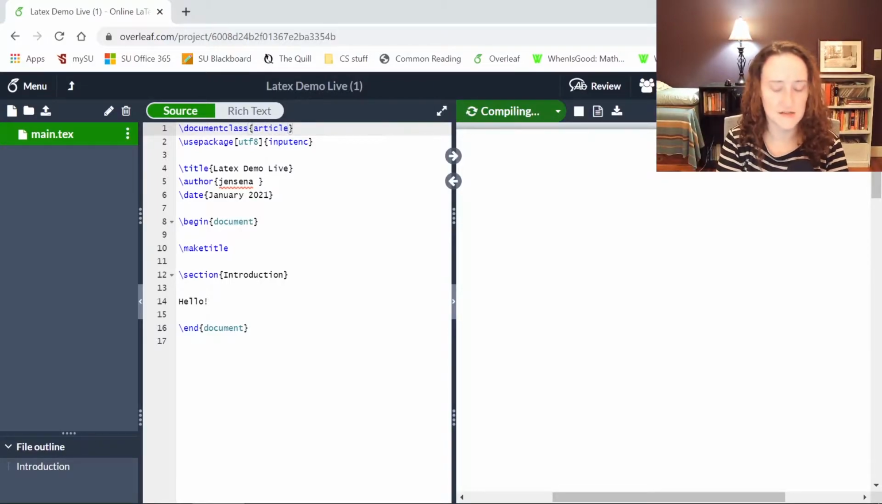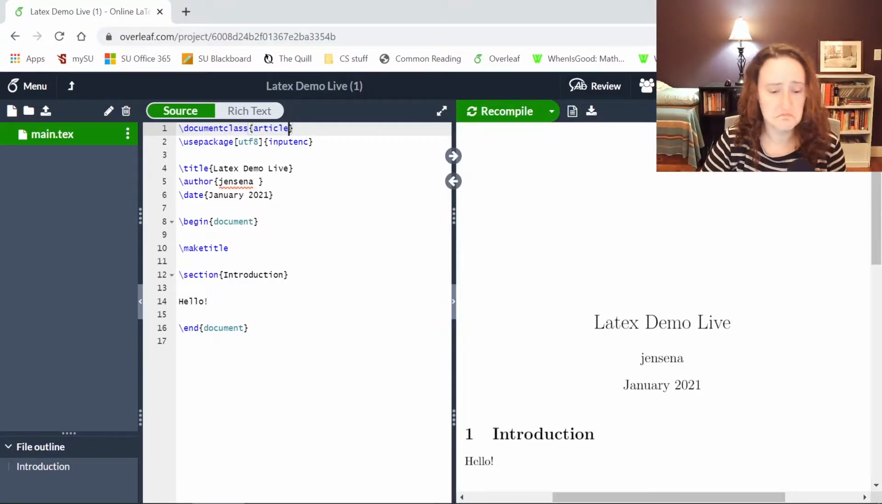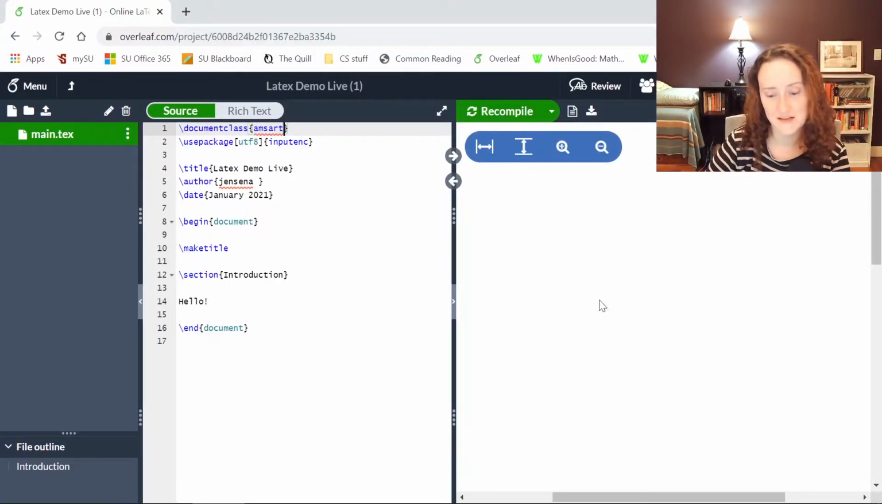There are lots of them that exist, and you can even write your own classes that have some special formatting that you happen to like. For example, I can show you amsart. American Mathematical Society is the AMS.